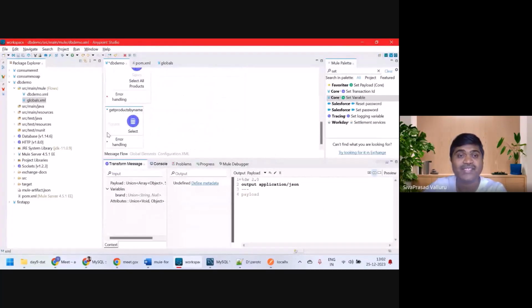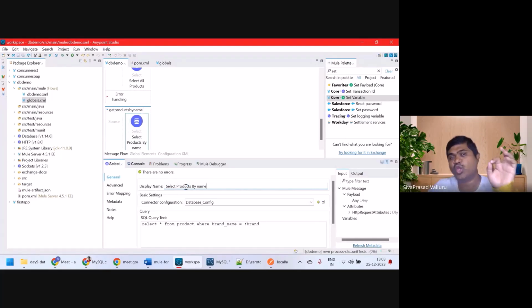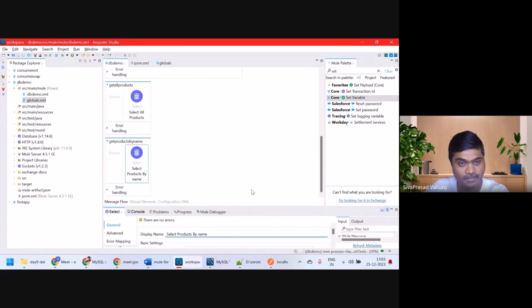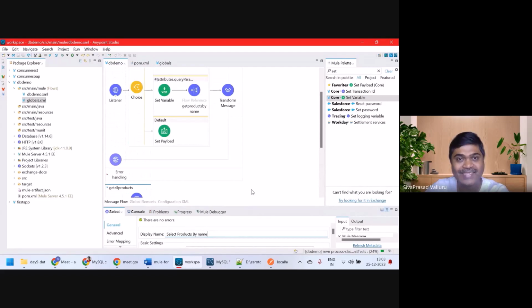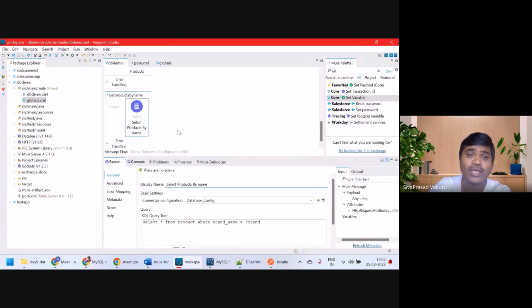Okay. Always it's a good practice to give a name to the select also. Select products by name. See, even though you are an excellent programmer, if your naming conventions are not good, you will not be considered as a good programmer. So whenever you write something, give a good name so that anybody who is seeing will be able to understand what this is doing, even without looking into the actual query or so, right? So that's the best practice.